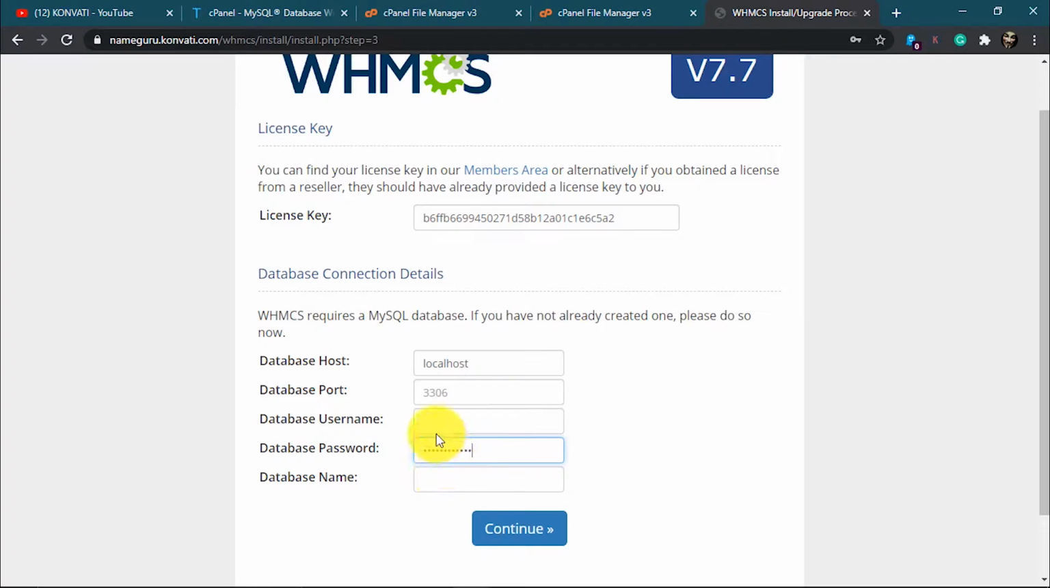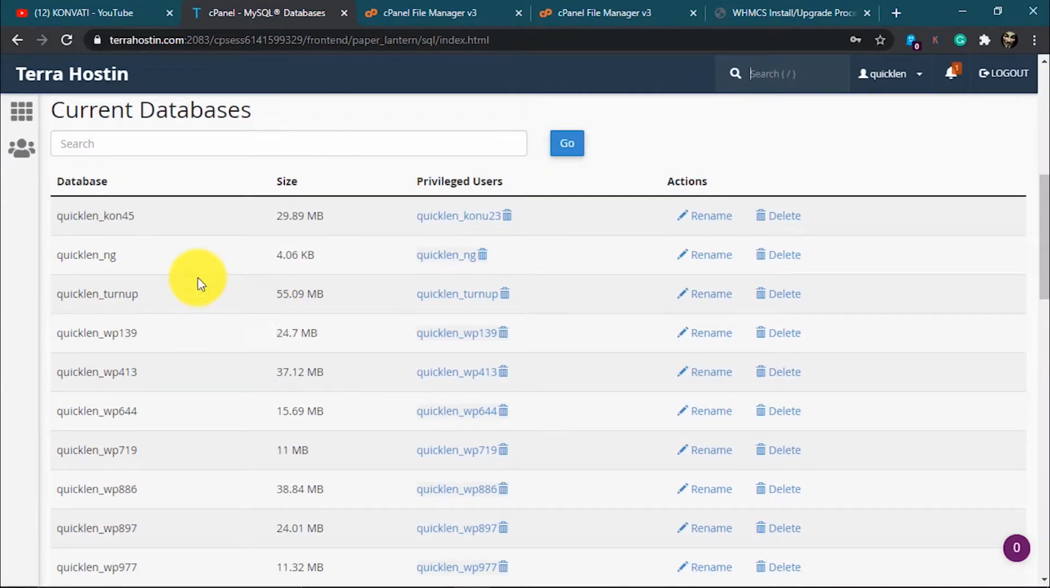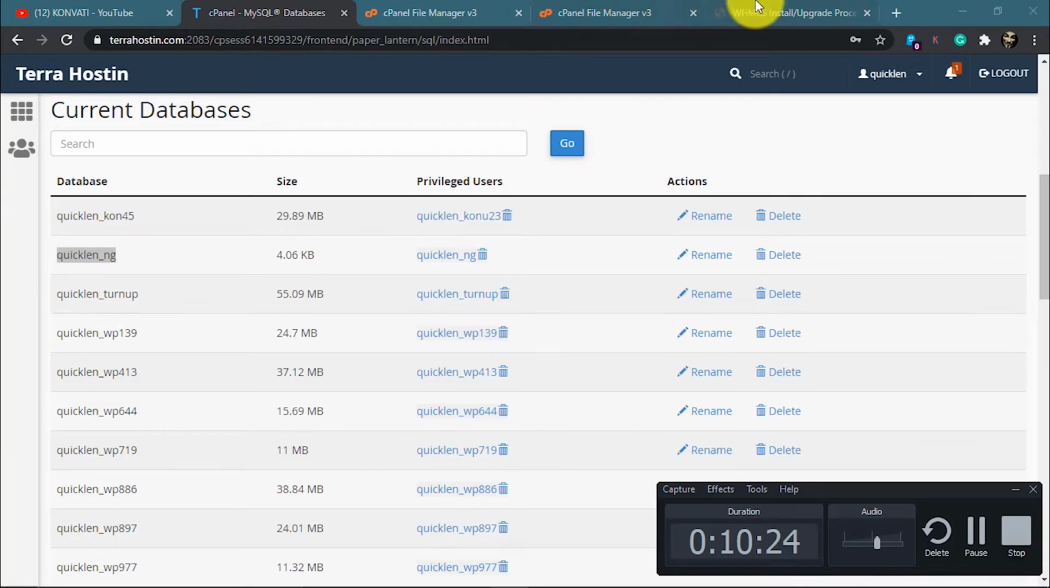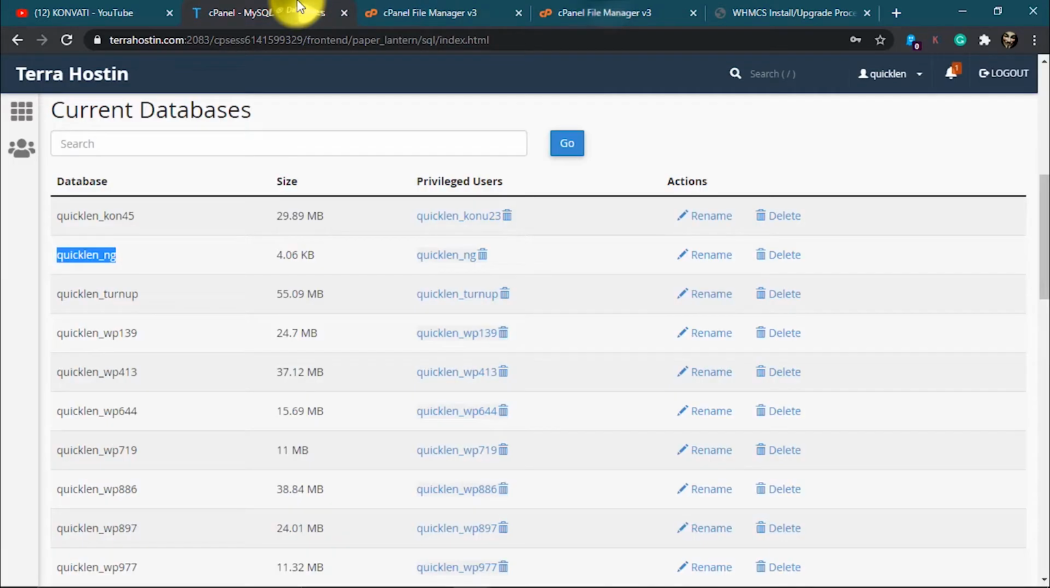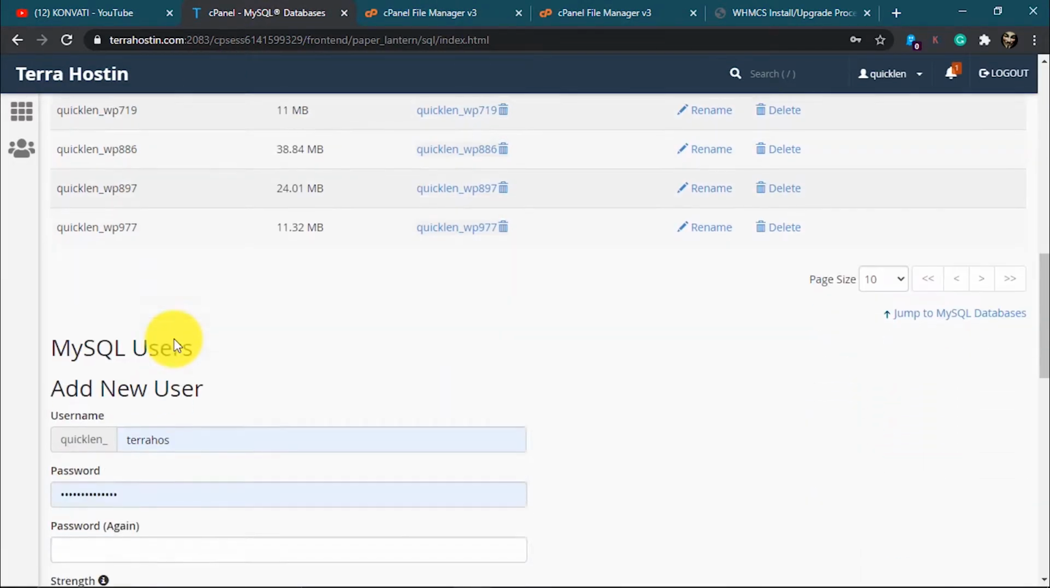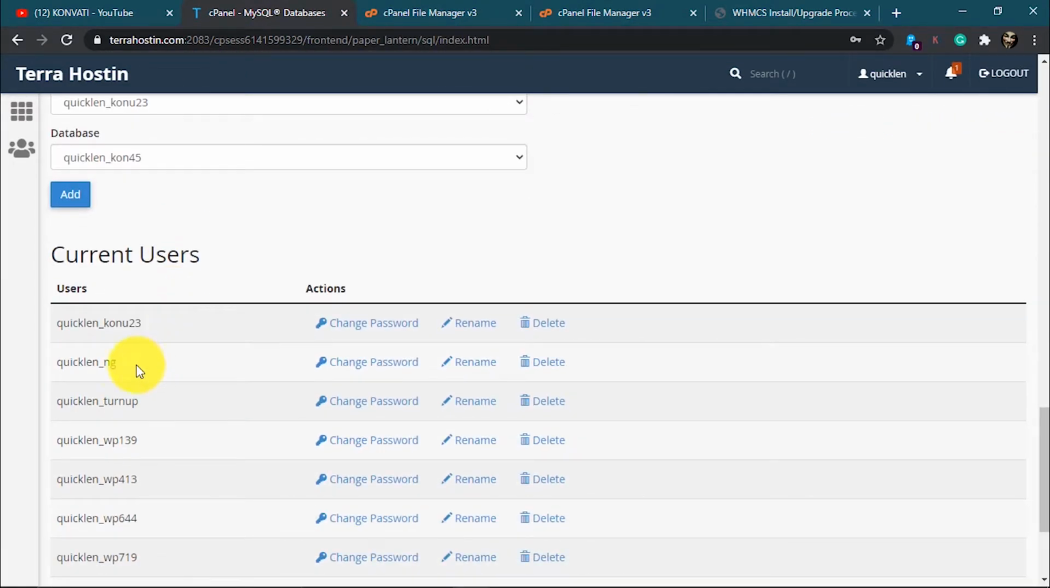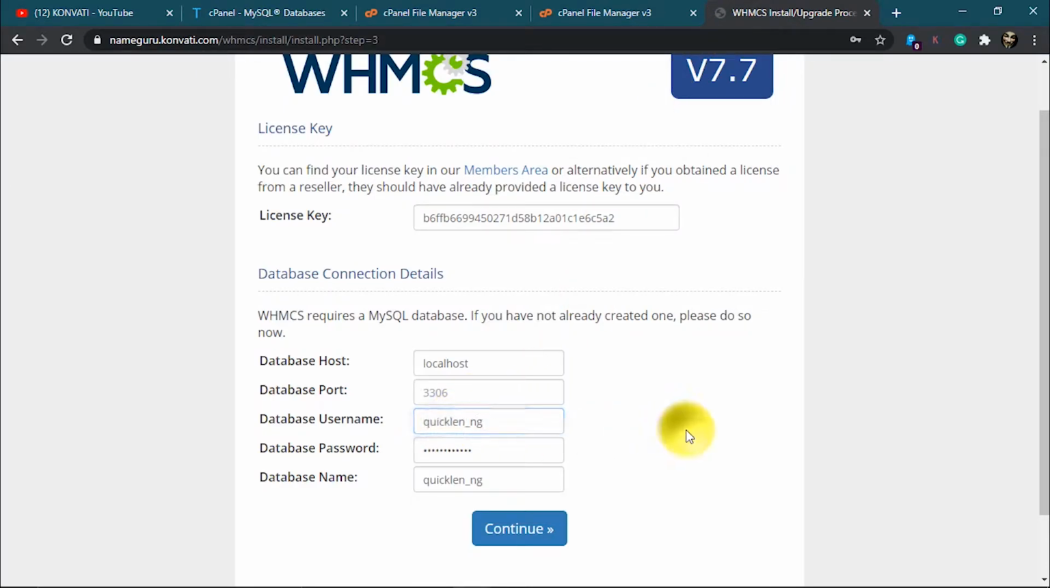So let's put in the password, then the username. Okay, so this is the database, so we're going to copy this. We'll go up to here, database name, and paste this here. Then we're going to go back to get the user. So this is the user, so we're going to copy this, go back to here and paste it here. So we're going to click on continue.